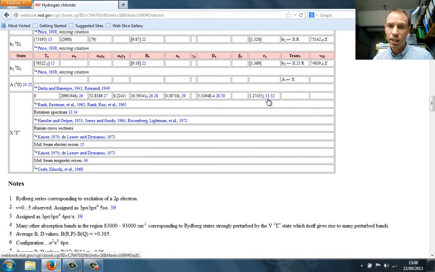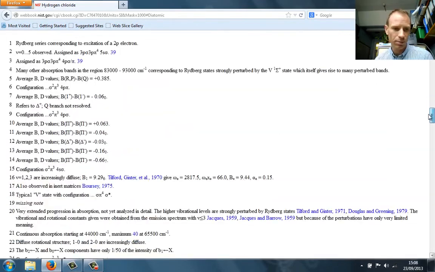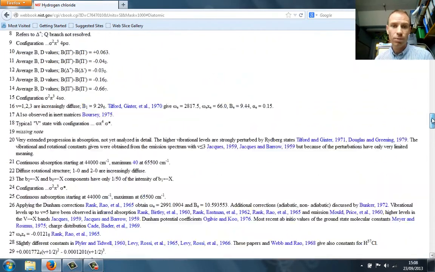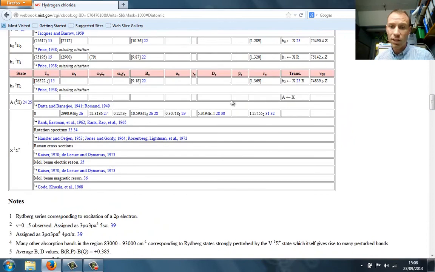We also have here references. References 31 and 32 will actually send us to where this number actually came from. If we scroll down a bit, 31 and 32 point us down to a paper from 1972 by Bunker and a paper from 1973 by Watson. So that's what I wanted to show you, how to get various numbers out of the NIST Webbook.